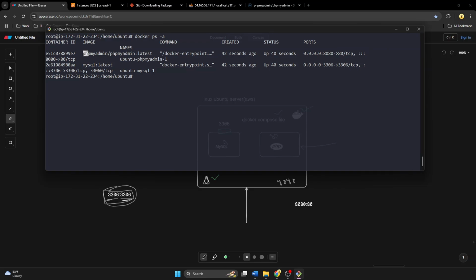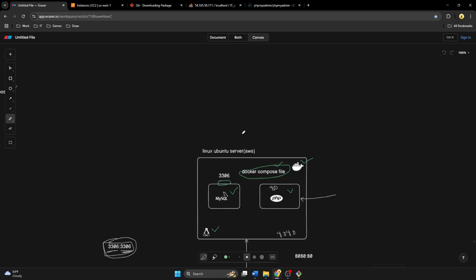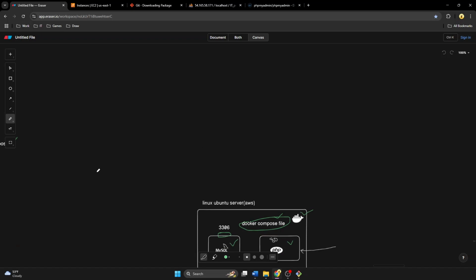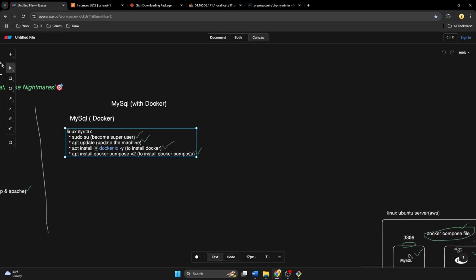As you can see, the phpMyAdmin image. This is the container name, right? phpMyAdmin, and this is MySQL. Now we have successfully created these two with this docker file, right? So these are the steps here. We just created the docker compose file.